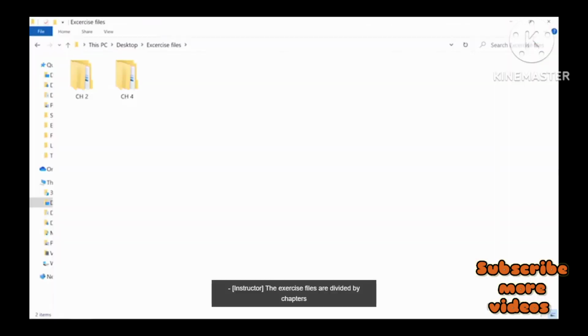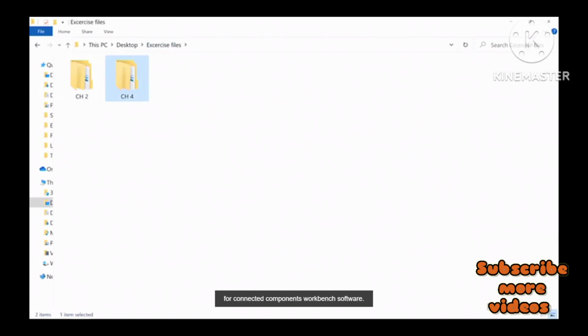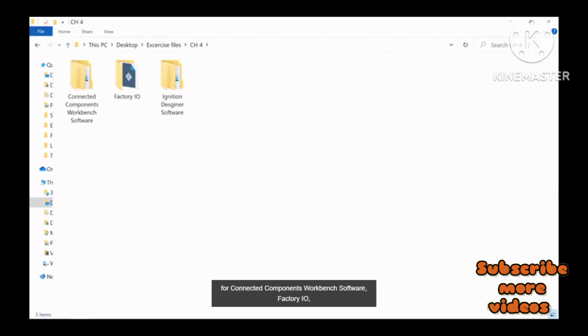Exercise files are divided by chapters, as you can see here, similar to the order of the chapters in this course. Now for this course, I have exercise files for Chapter 2 and Chapter 4. In Chapter 2, I have a file for Connected Components Workbench Software, and for Chapter 4, I have files for Connected Components Workbench Software, Factory I/O, and Ignition Designer Software.